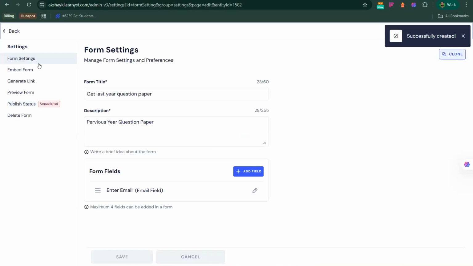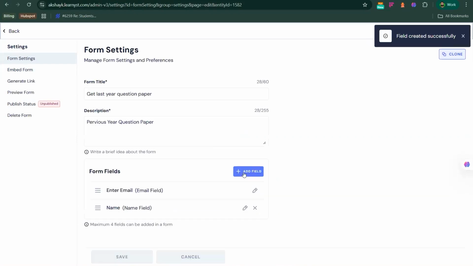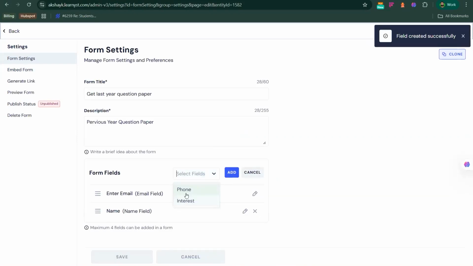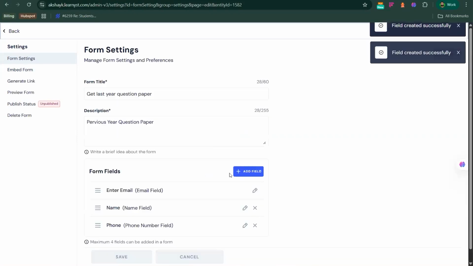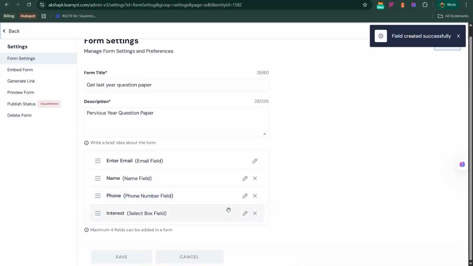I'll create it here. Now I'll go here, I'll add the fields, what kind of information I would be requiring. The first, by default it will ask for the email ID. However, I'll also go with certain information like name. I'll add it here. Now I'll add the phone number if you want to add the phone number. Next we have the drop down menu, which is the interest field. So I'll just add it here.